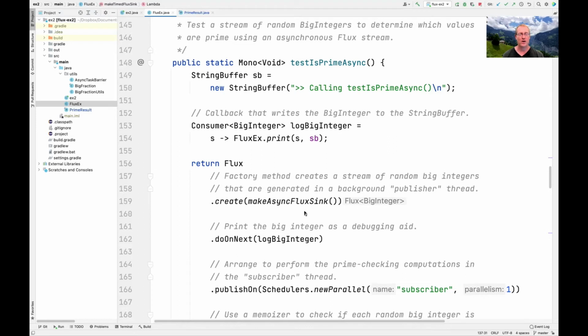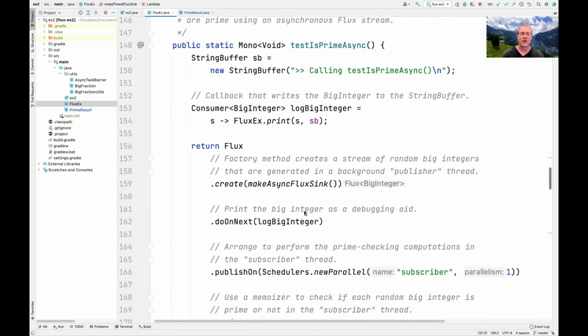And this is going to use an asynchronous Flux stream with basically some special threads that we're going to define using new parallel. And we're going to have a publisher thread and a subscriber thread. So there's two different threads that are being involved here. That's different from the example we just looked at, that just had the background thread where interval is running. So let's take a look at this code.